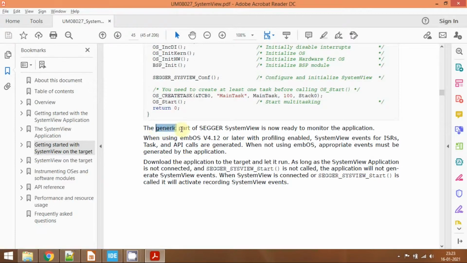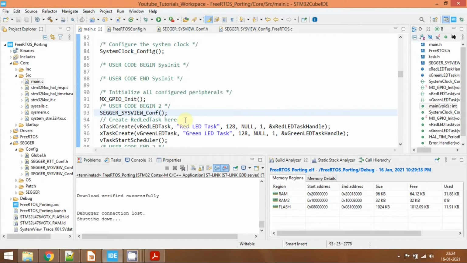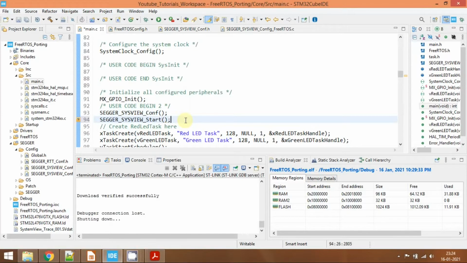So now the generic part of SEGGER SystemView is ready to monitor the application. Download the application to the target and let it run. As long as the SystemView application is not connected, SEGGER_SYSVIEW_Start cannot be called. So to start the application, we need to call this API. Copy this API call and paste it here. Save the application.